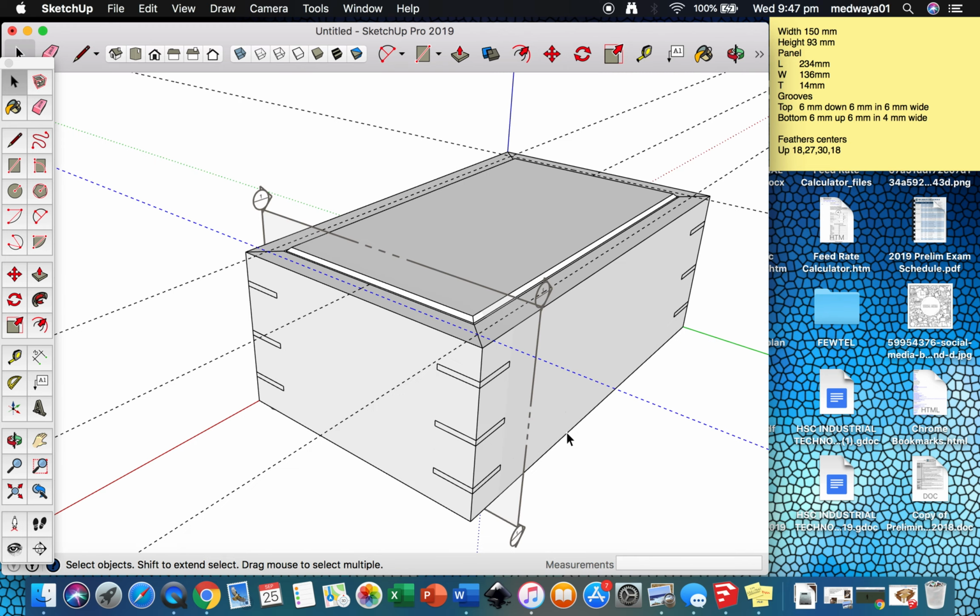The only thing we haven't done is rendered it. In other words, we haven't colored it in. That's going to be for another video.